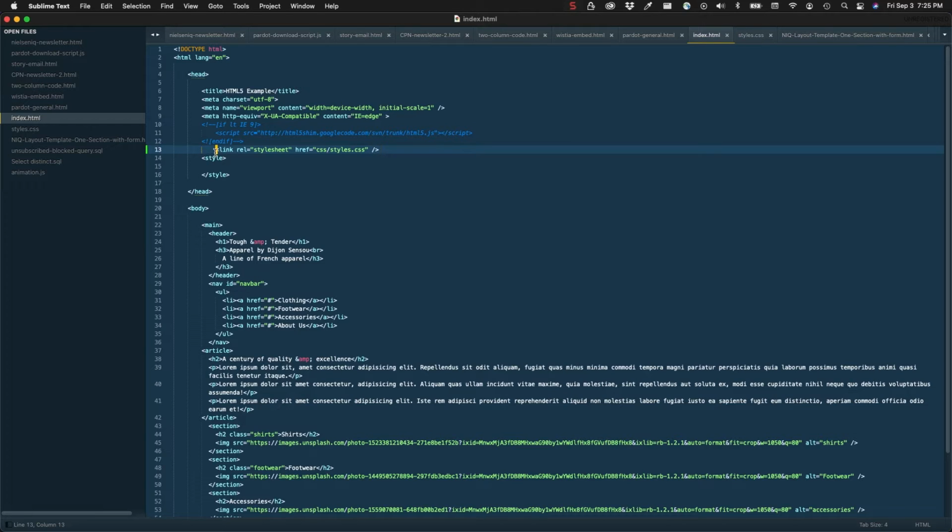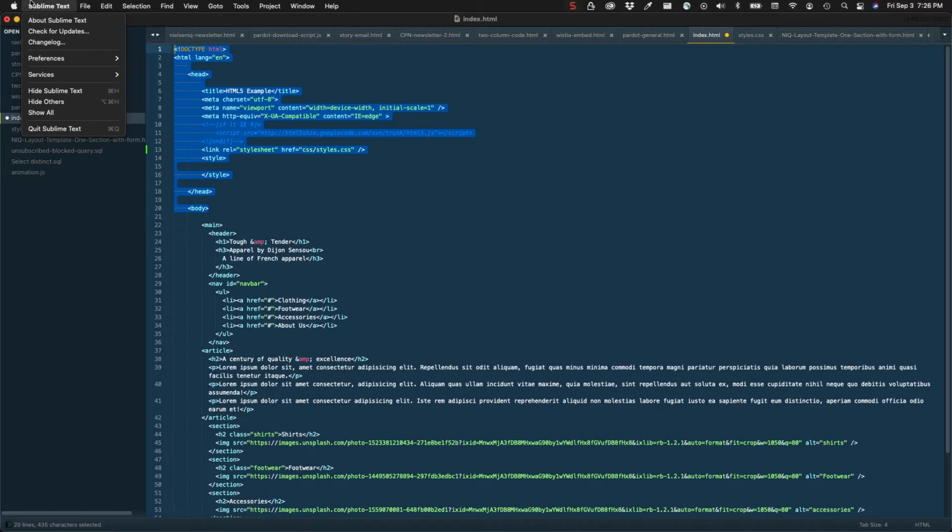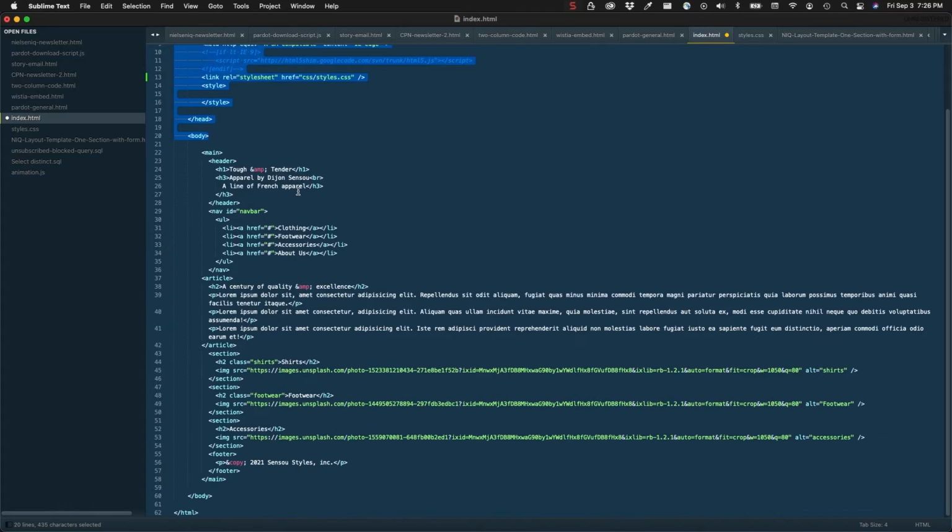the HTML file now. So in CodePen, you don't see any of this stuff. But in the HTML editor, I'm using Sublime Text here as my HTML editor. All of this stuff I need in order to run this locally. So I've added this and this part down here. And all of this came from CodePen.